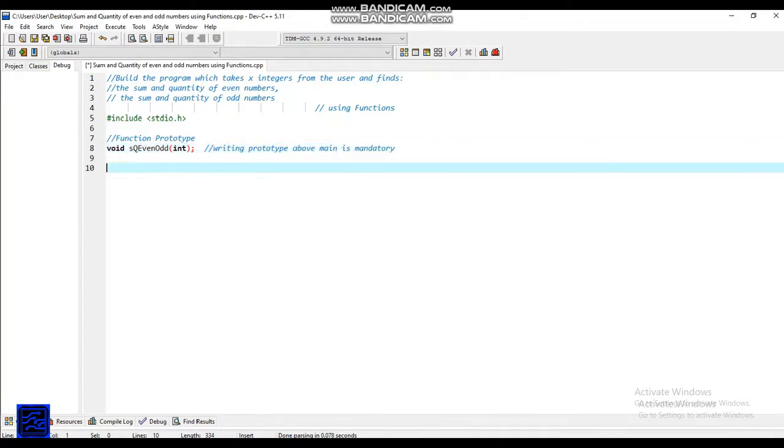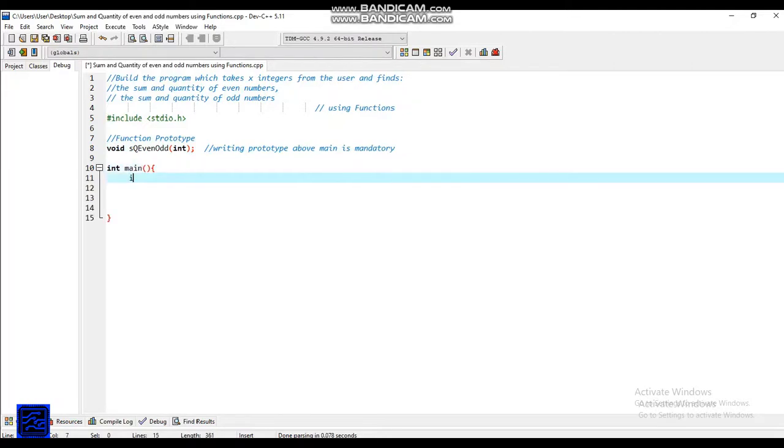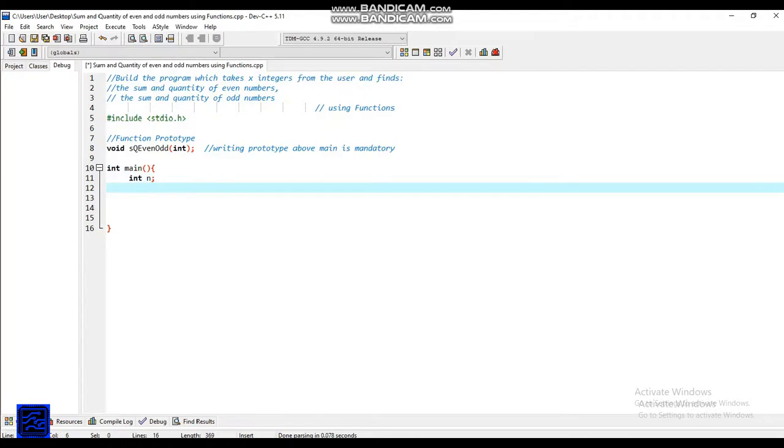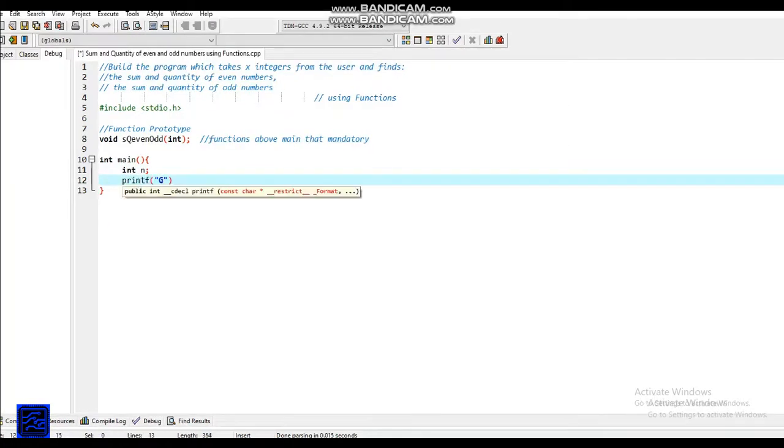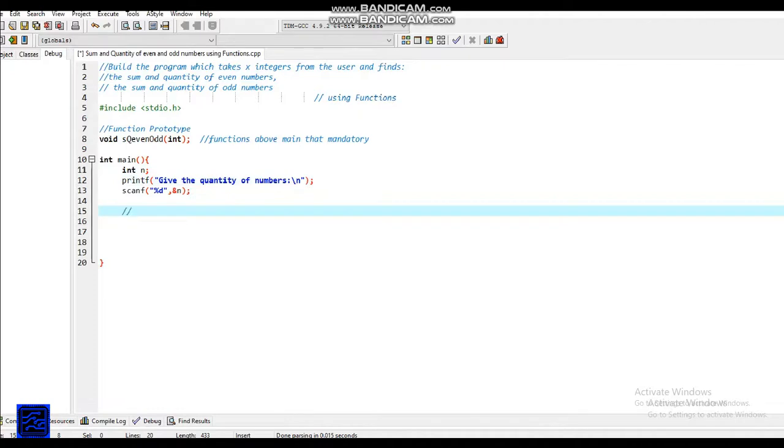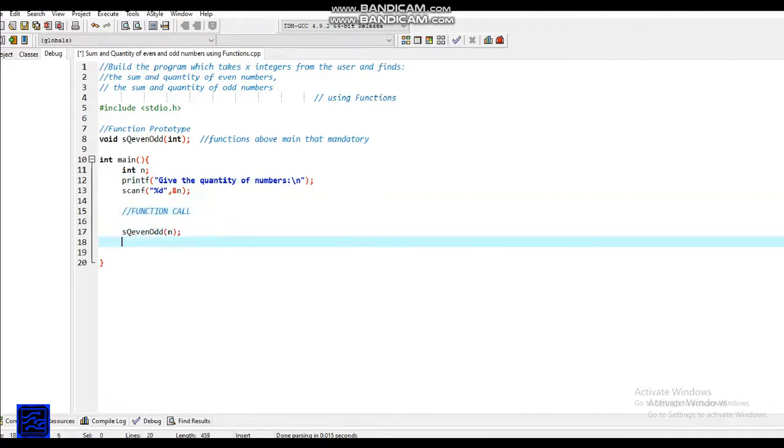Now we'll continue with the main function, integer. In main we will declare a variable integer n and take the variable from the user. Printf: give quantity of numbers. There will be the function called by prototype here with a parameter, and return 0.